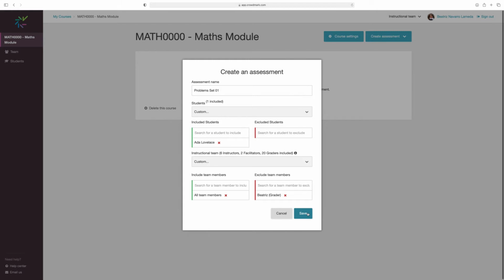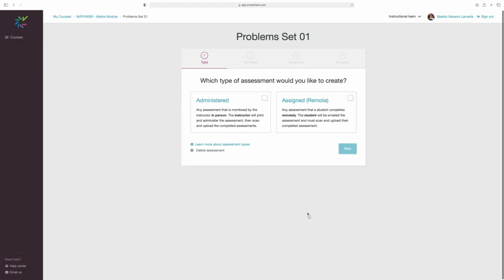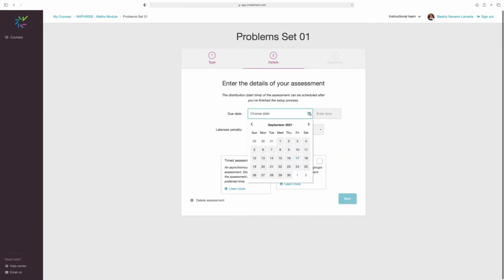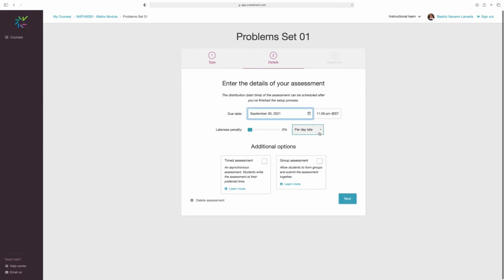Now, click on Save. Select the Assigned Assessment Remote option and click Next. Set a due date and time. You also have the option to include a lateness penalty. This can be set by day, hour, or minute late. I'll set the penalty at 10% per day late.